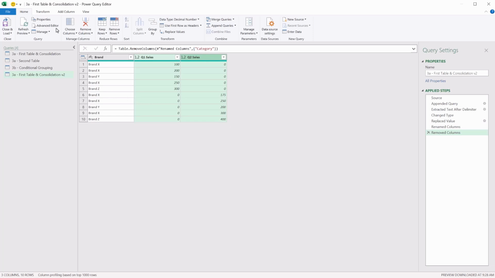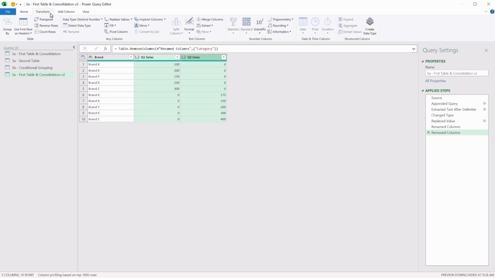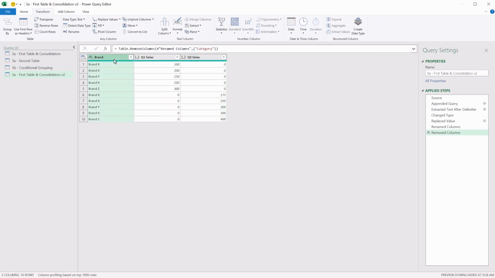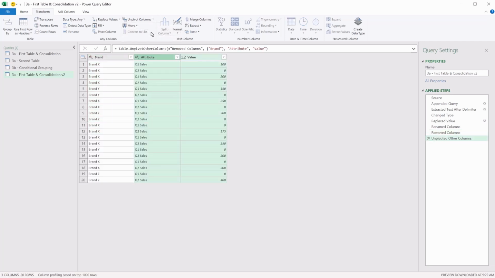What I want to do is unpivot all of the quarterly sales columns. Again, thinking more carefully about this, we have a choice to make. Do we unpivot these columns by using this button here, the unpivot columns? Or do we click brand and unpivot the other columns? And as usual, I would recommend unpivoting the other columns. And that means that your query is going to be responsive to however many other columns there are.